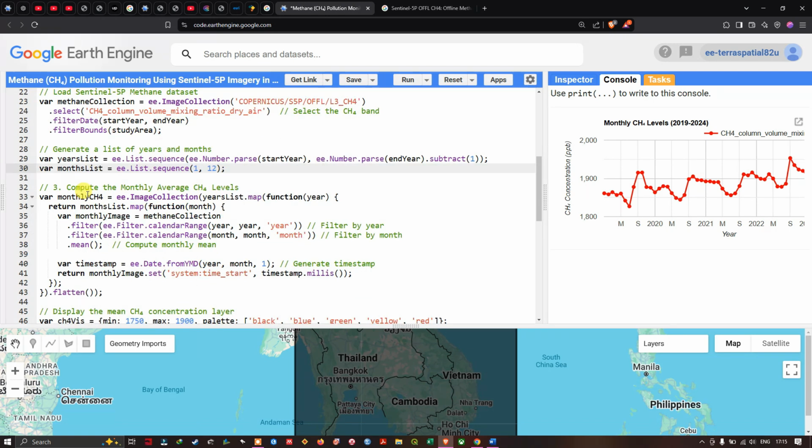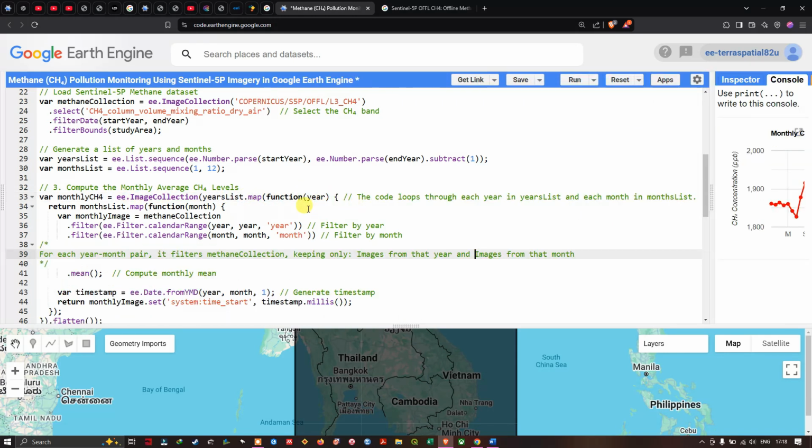Next we have to compute the monthly average methane concentration. To do that, we're going to create a loop function. First we're going to define a variable called monthly CH₄ equals ee.ImageCollection year list.map function year. Basically this code loops through each year in the year list and each month in the month list, and it's going to return month list.map function month. So we're going to create another loop, and inside the loop we're going to create a variable monthly image equals methane collection, referring to a Sentinel-5P image.